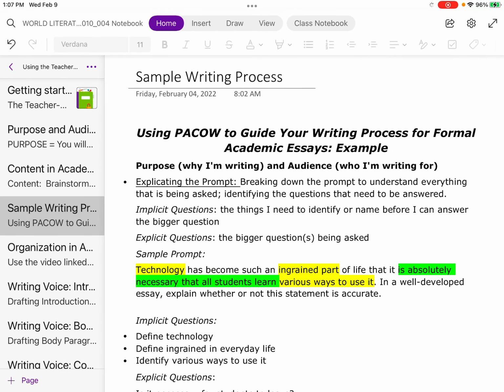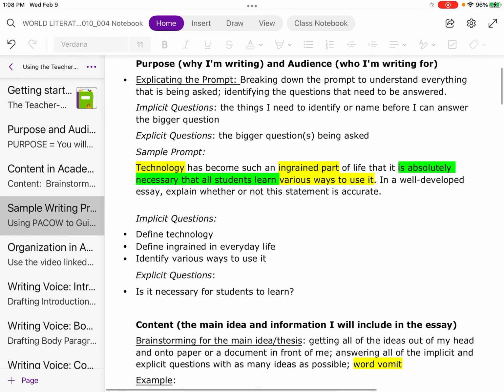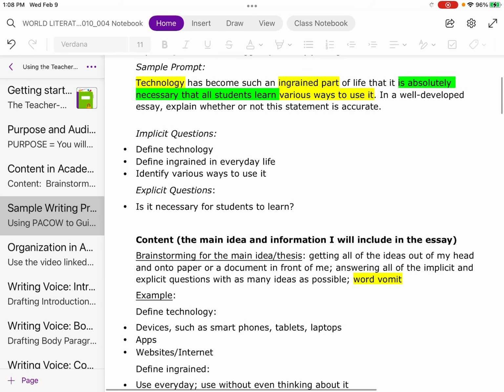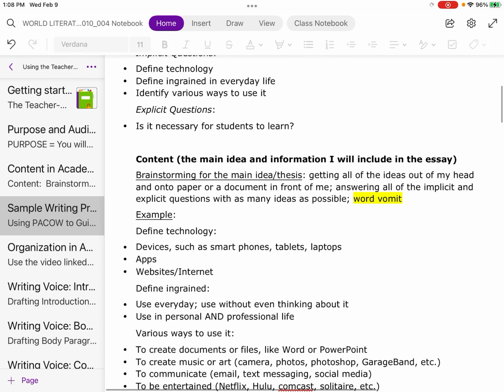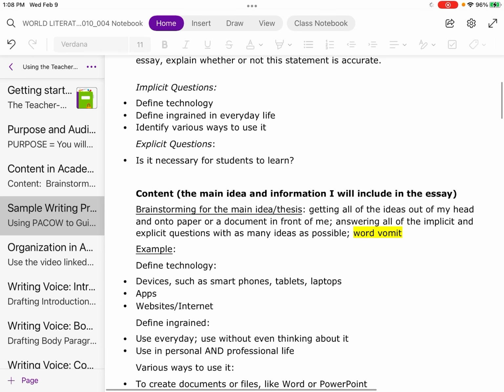So we are still in the content portion of the writing process when we talk about the PACOW, the purpose and audience. We already talked about explicating the prompt, which is the notes that you're looking at right now. I'm going to do a quick review of everything, so don't think that you are watching a video you've already watched. So we explicate the prompt, which means we break it down to understand what explicitly or exactly is being asked of us. Okay? And then for content, we have to brainstorm for the main idea. So that basically means getting all of my ideas out of my head and answering those implicit and explicit questions.